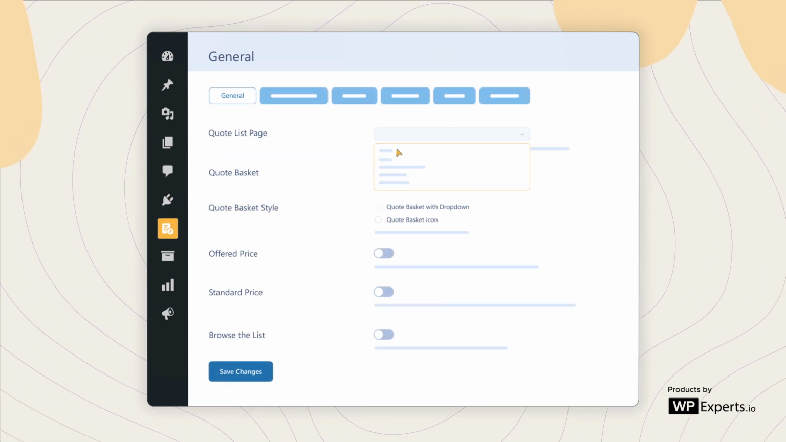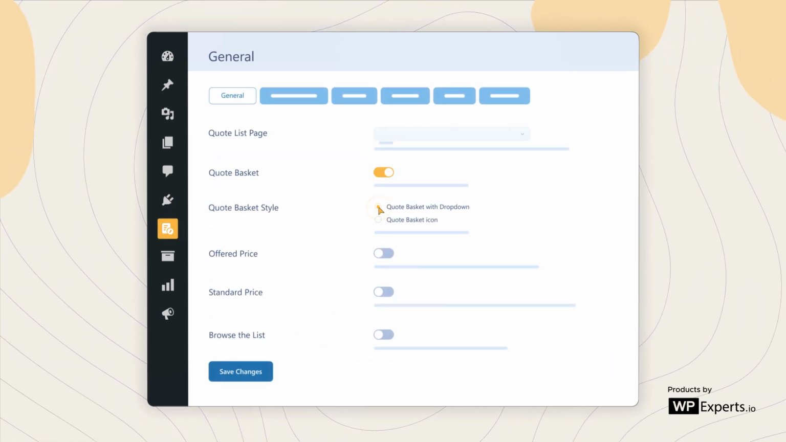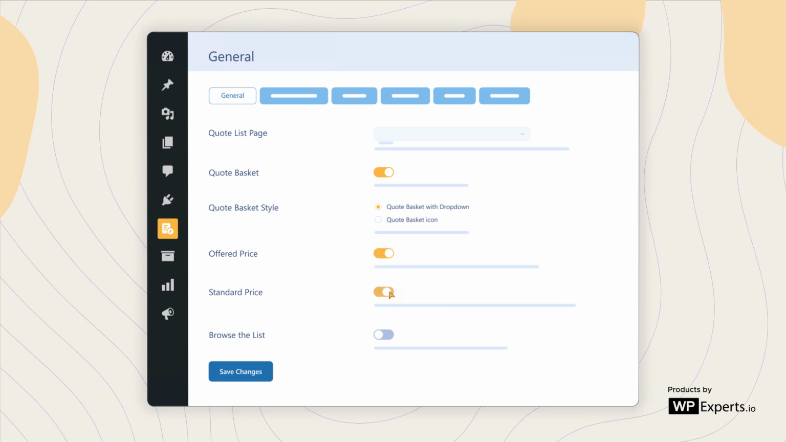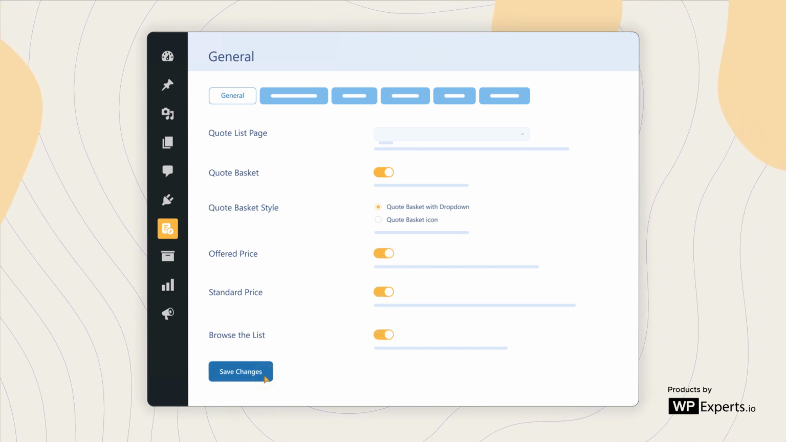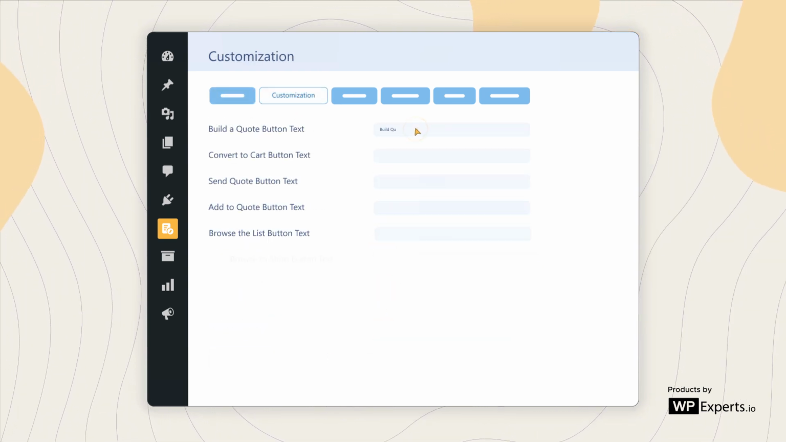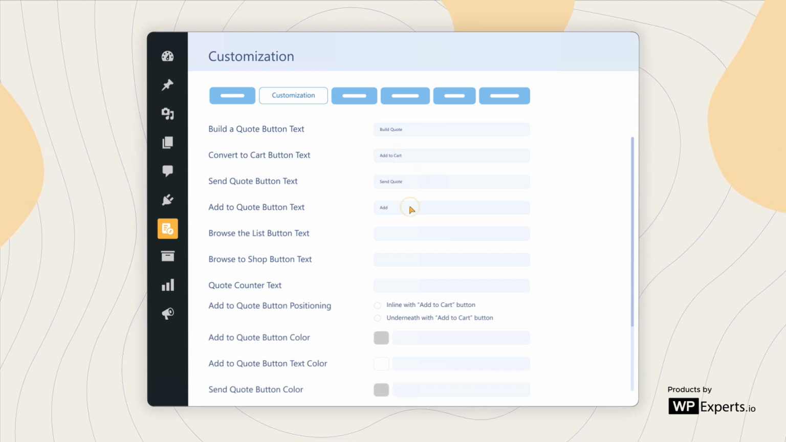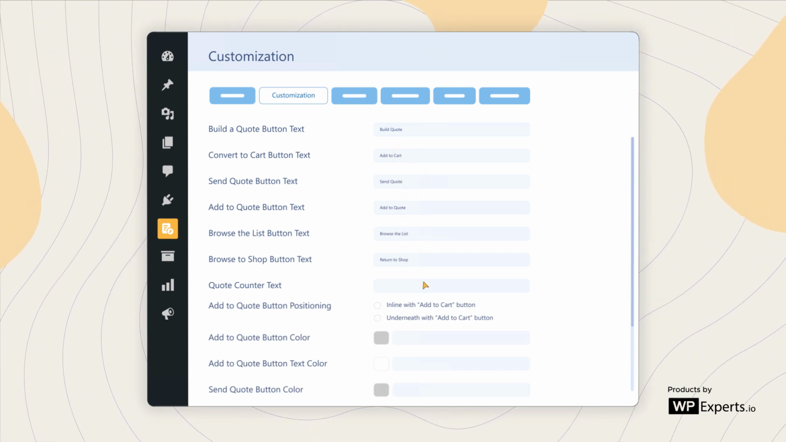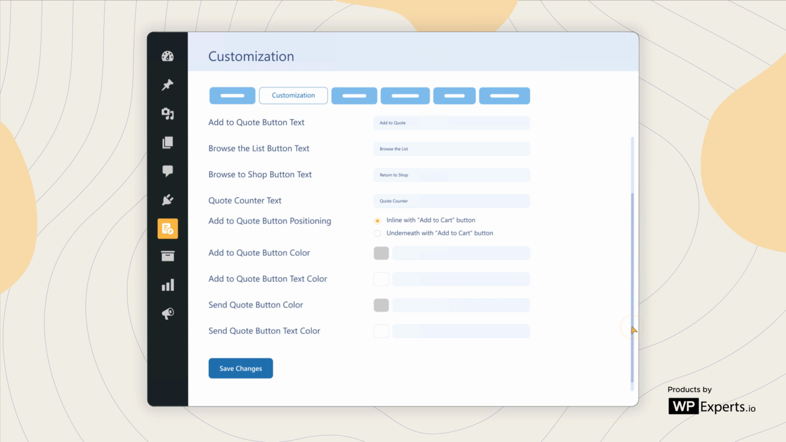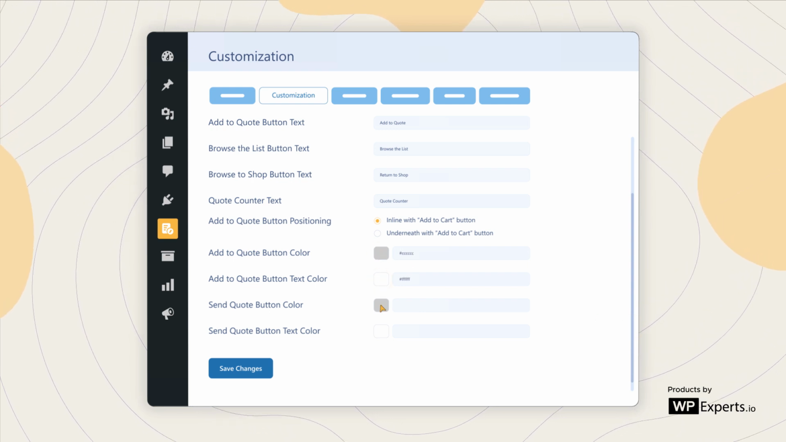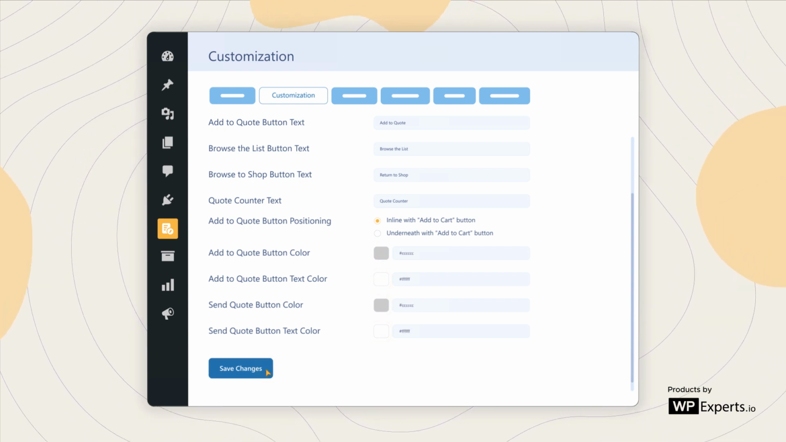Choose Quote List page. Turn on the quote basket, choose a style, and enable price options. Save your changes. Next, move to the Customization tab. Here, you can tweak the Add to Quote button to match your store's theme. Once you're satisfied with the design, remember to click Save Changes.